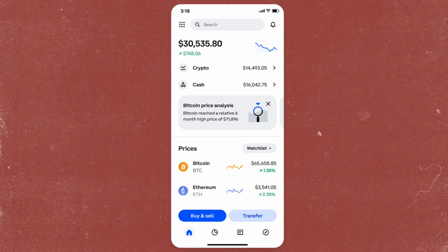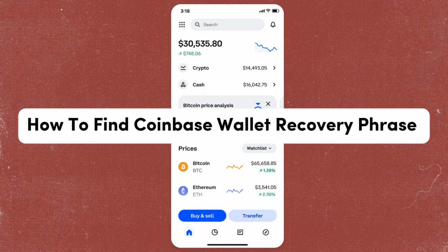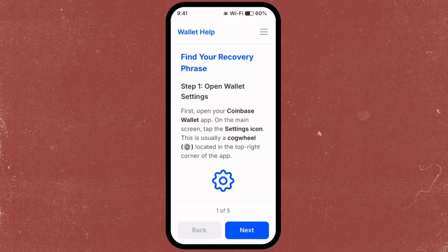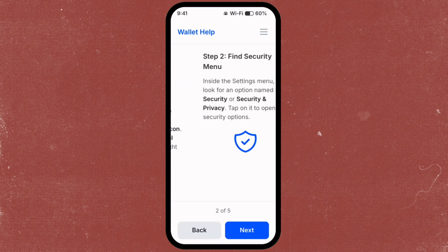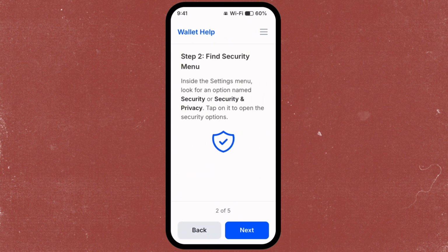In this video, I'm going to show you how you can find your recovery phrase in Coinbase. So first step is to open wallet settings. First, open your Coinbase Wallet application, and on the main screen, just tap on the settings icon. This is usually a cog wheel, so it looks something like this one, located in the top right corner of the application.